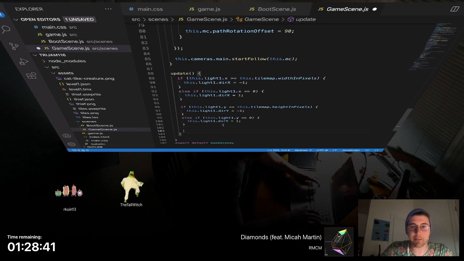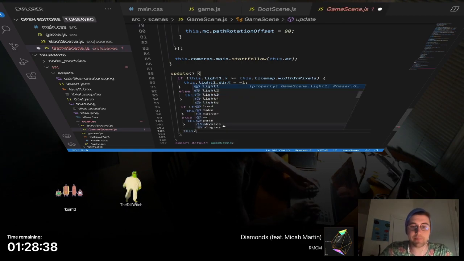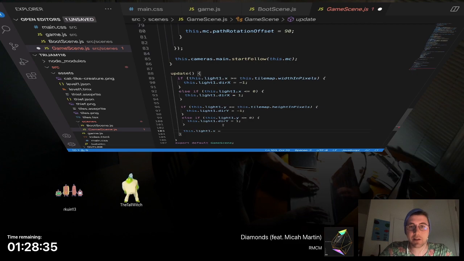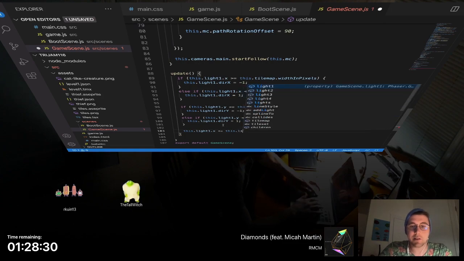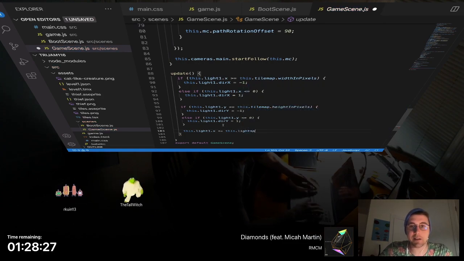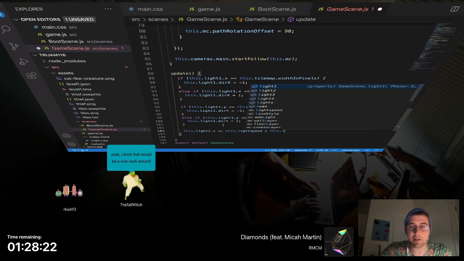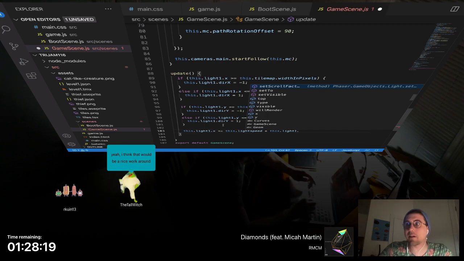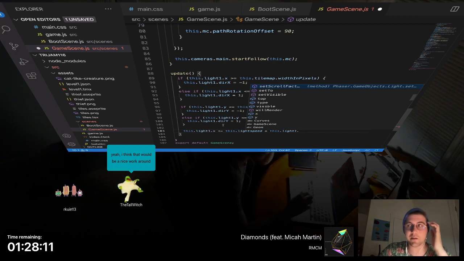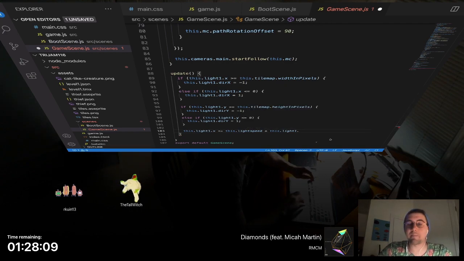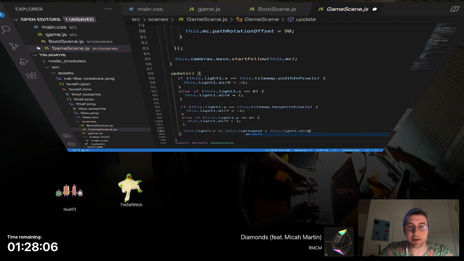Oh, right, it's not moving because we didn't move it. That makes sense. this.x plus equals, let's give it a speed, so this.lightSpeed times this.light1. I think that would be a nice workaround, says the Tall Witch. Yeah, totally. It works for the purpose of the game, so I'm happy with it. light1.dirX, and then we'll do the same thing for y.